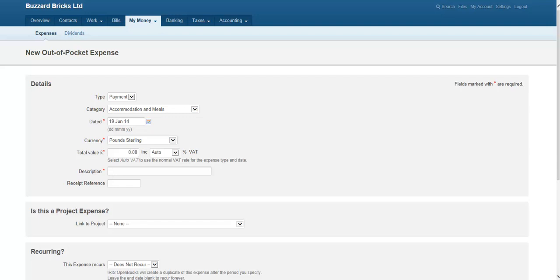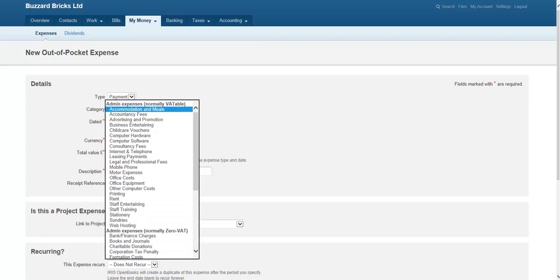When adding the out-of-pocket expense, you'll need to tell OpenBooks what the expense was for. To do that, you would change the category. The example we're going to use is that of a train ticket. In order to explain the train ticket, we're going to select the category Travel from the Categories drop-down.